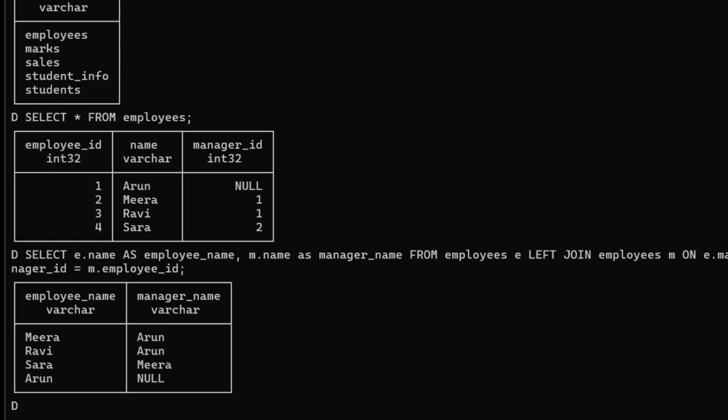And there is no number to look up. Because of the left join, the computer keeps Arun on the list but leaves his manager's name blank, and the result will be Arun and null. Here we are using left join, because of that this happened. And why does the code look like that?